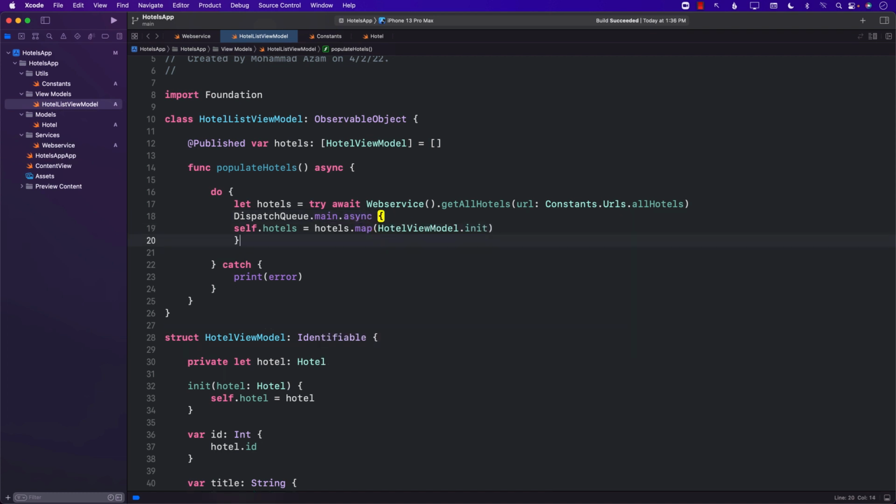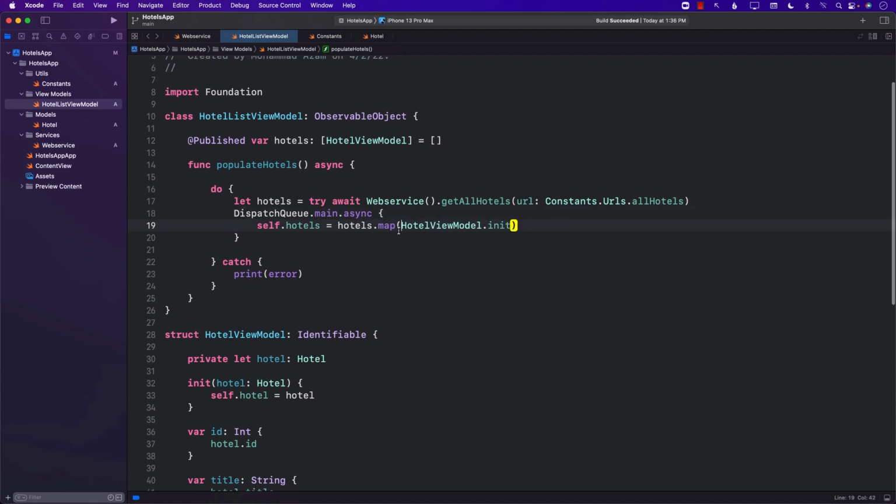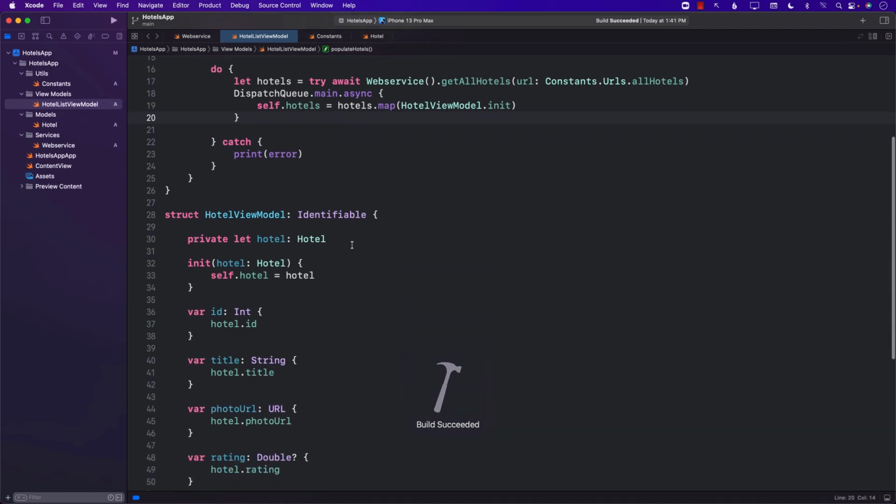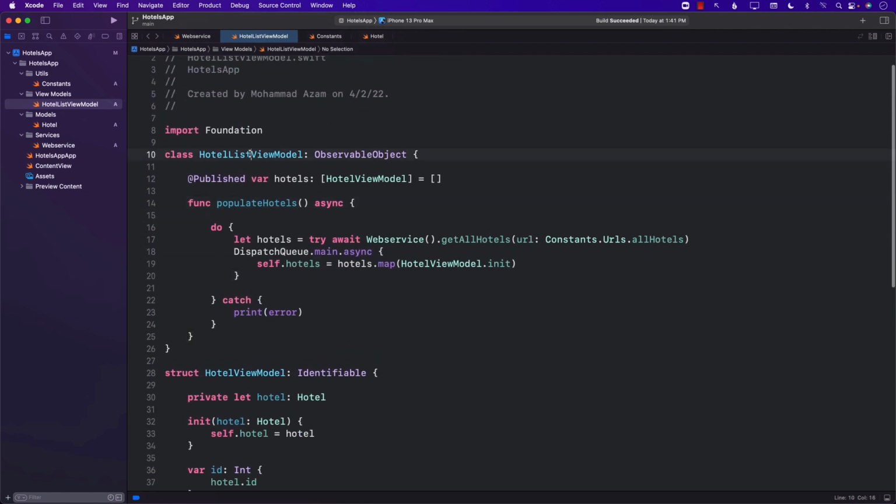Now, you can also decorate it with main actor or as a property wrapper, but that was causing some issues later down the road. So that's why I'm simply using the dispatch queue.main.async. Let's go ahead and build it. Okay, that looks good. So this hopefully should be our hotel list view model.